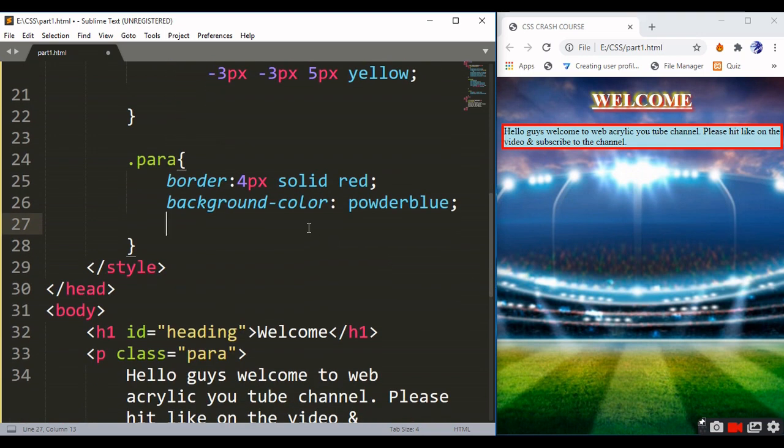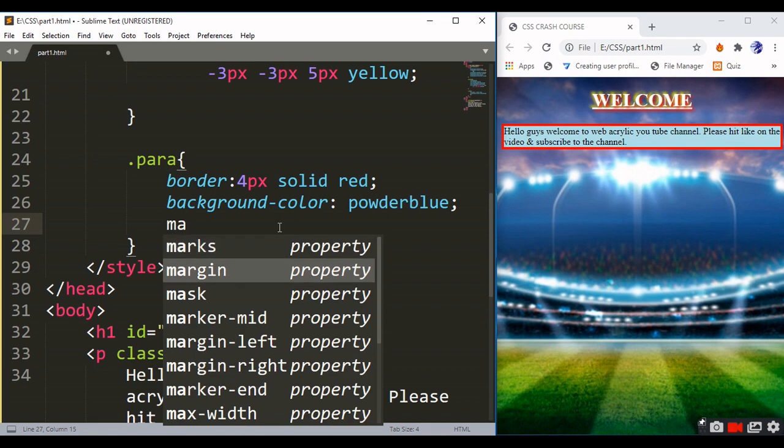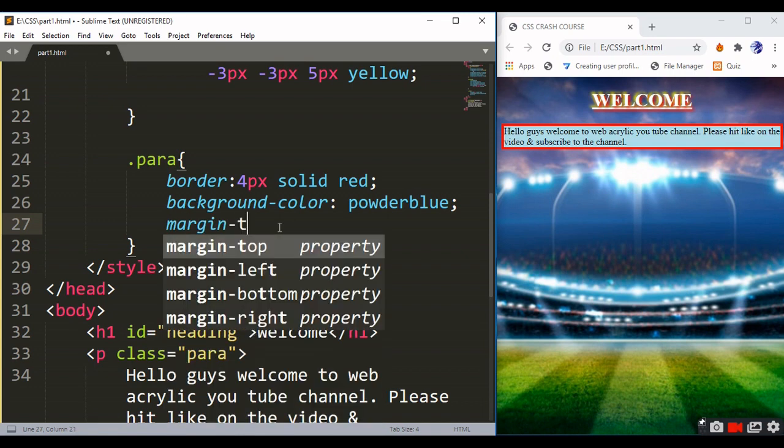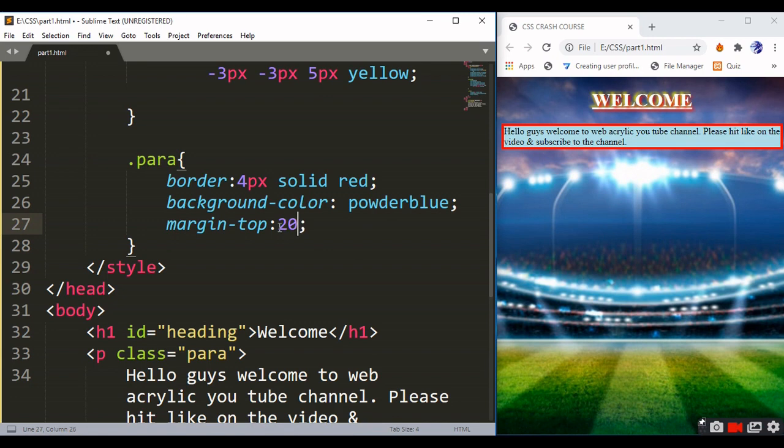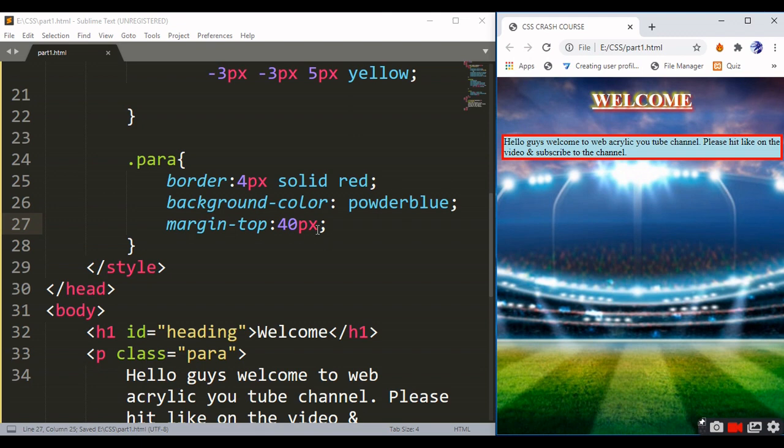Now we'll play a little bit more with the border, but before that I'm going to introduce two most important concepts here, the margin and the padding. So basically margin is the distance between two sibling tags. For example, the distance between the welcome and this paragraph. Let me set the margin of top to 20 pixels. Okay, maybe more than that, 40. Yeah, here you can see, or let's make it more, 80.